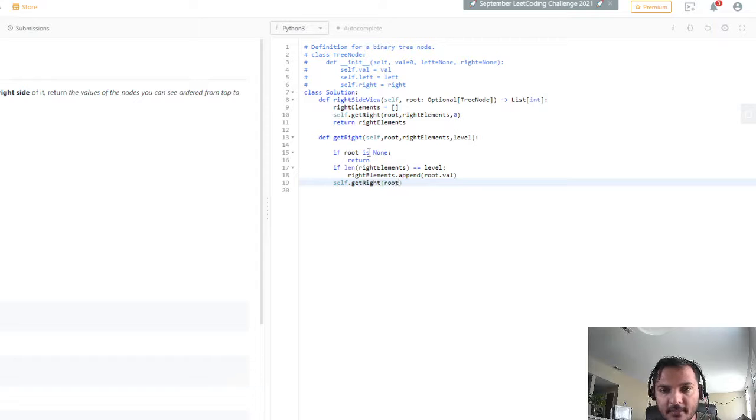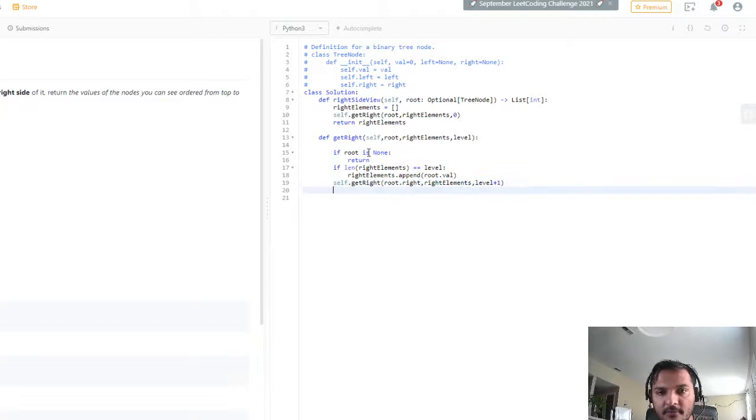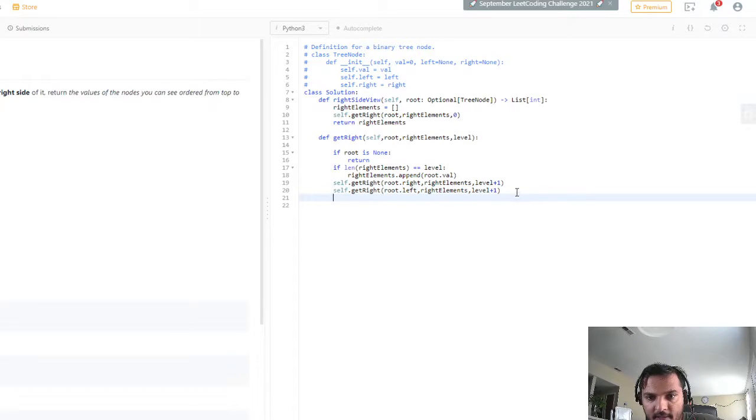I understand this might be a bit confusing right now, but let me type it out and then I'll explain what I'm trying to do. Level + 1, and then the same thing for the left branch. All right, I think that's pretty much it. Now, let's see. Okay, I have space.